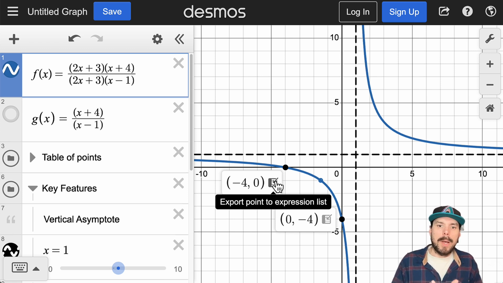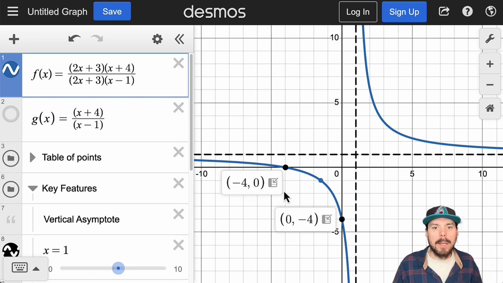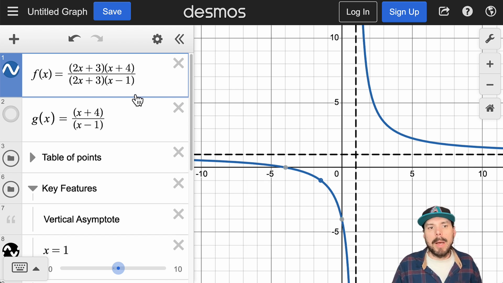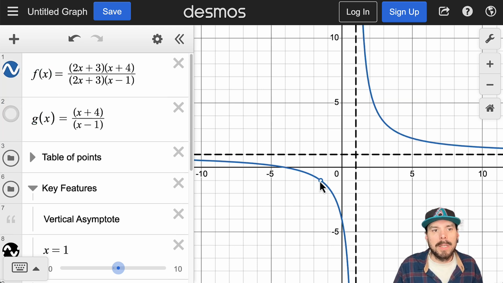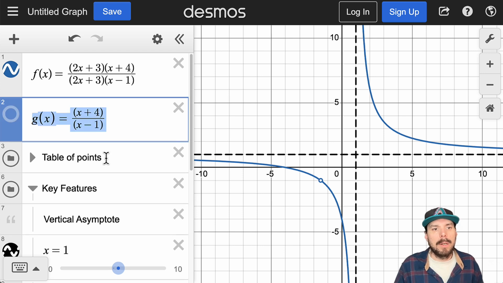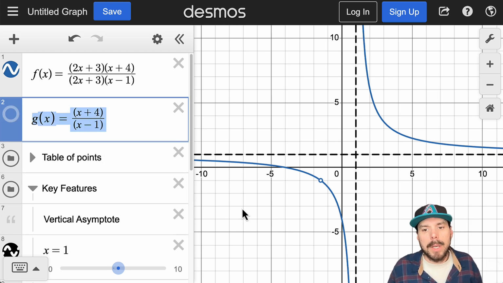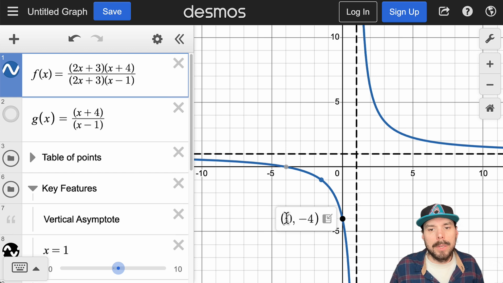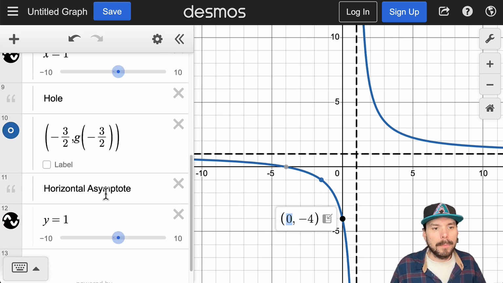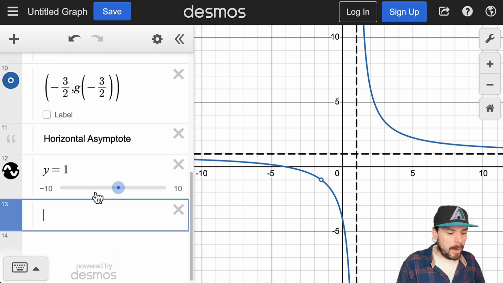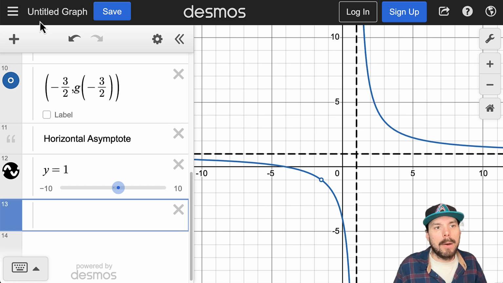Now you can extract points from the graph using this button and put it in the list, but I also encourage you to think about where these intercepts come from. We've already established that f and g are essentially the same other than the hole, which we've identified, so we can really focus in on g of x. The y-intercept is when we set an x value to 0, so we see that there, which means we could actually add our point to represent our y-intercept.